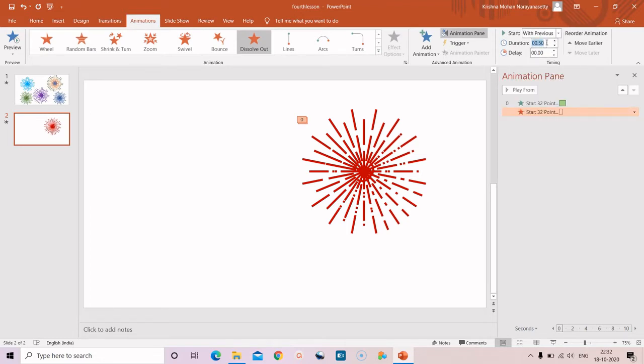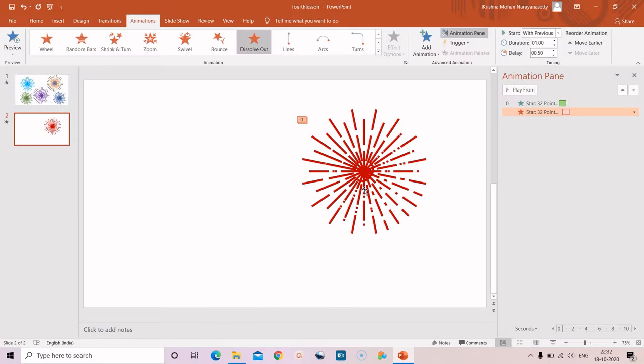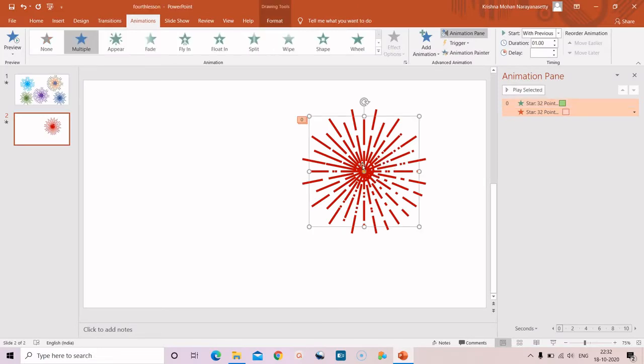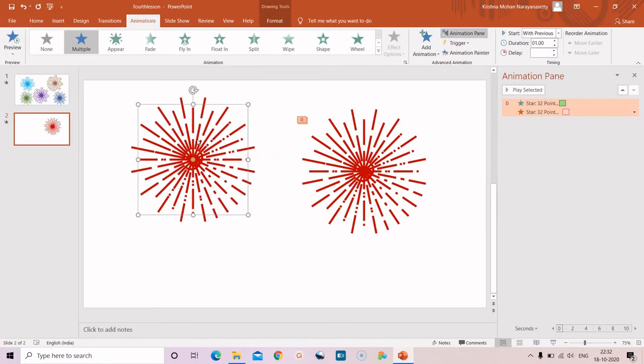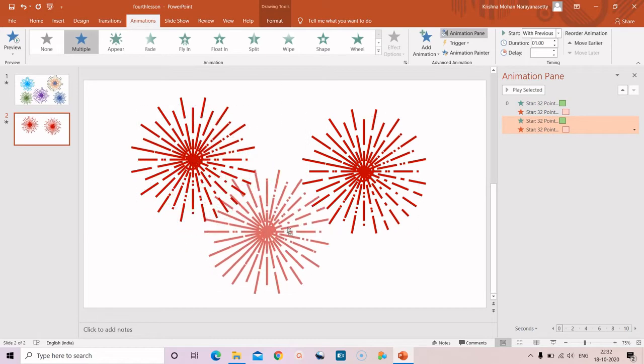Let us choose 1 second duration, and let us also choose 0.50 delay between entrance and exit animation. So let us play it again. So like this. Now let us copy it. Click Ctrl button and drag it so you can copy paste any number of things.